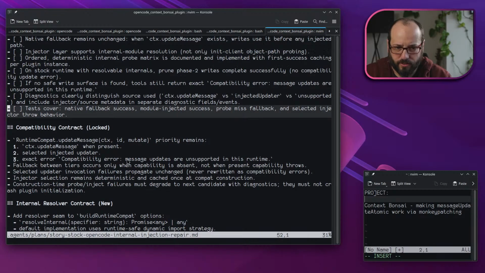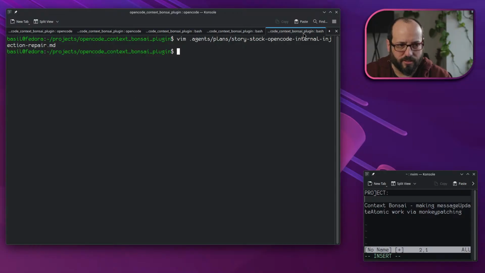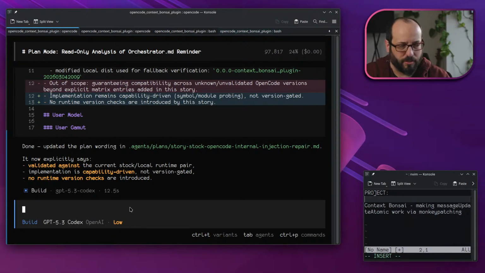Okay, so yeah, I don't think this plan is actually going to work. It looks like what it's doing is building a table of candidate methods that it wants to inject.